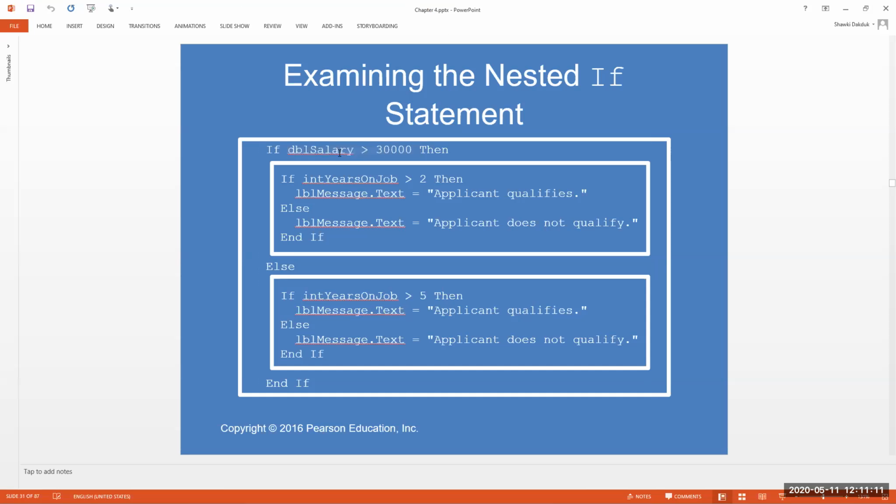And so if it is greater or equal to 30,000, then you have the nested if statement. If it is more than 2 years, then applicant qualifies. Else applicant does not qualify, right? If on the other hand, he doesn't earn more than 30,000, that means the opposite is true. That means he earns less or equal to 30,000. Then you check if he's been more than 5 years. If it's been more than 5 years, he qualifies. If he hasn't, he doesn't qualify. Okay, anyone have any questions?